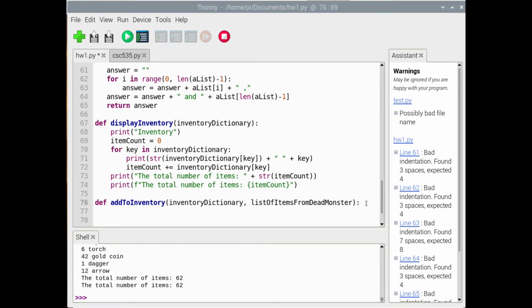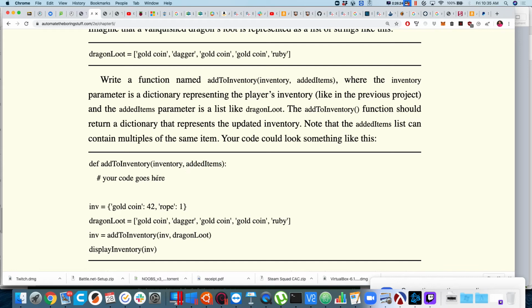So we killed a dragon, and we get a list of stuff the dragon had in it. That's what this guy is going to be, is that list of things that we're going to pass. And we want to incorporate the items that were found in there into our inventory dictionary. All right. So in order to do that, we're going to go through every element of this list. And we'll look at, for instance, gold coin. If gold coin is already in our dictionary, we want to add 1 to the count for gold coins that we already have. So we'll hit gold coin, that'll become a 43 for gold coins.